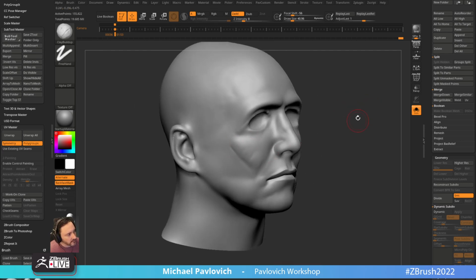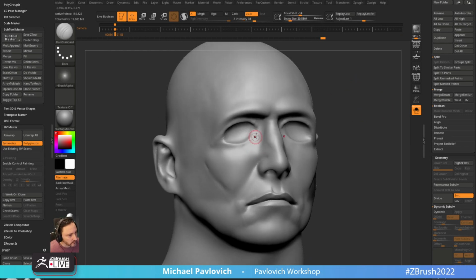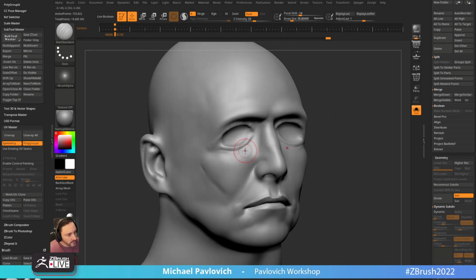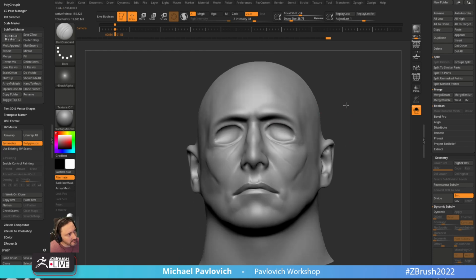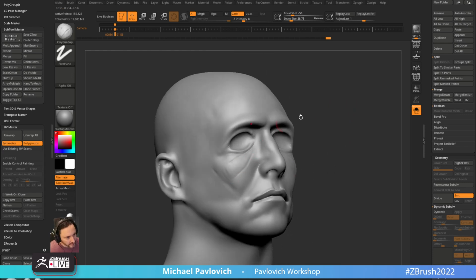And it seems like there's some weird wrinkles too. So whenever we're cutting in, again, it's Dam Standard 02. And then it kind of looks like it cuts across in a weird way. Just a slight one.